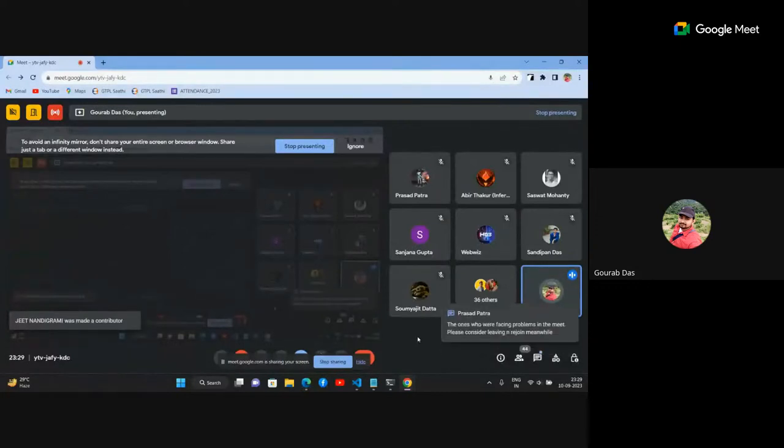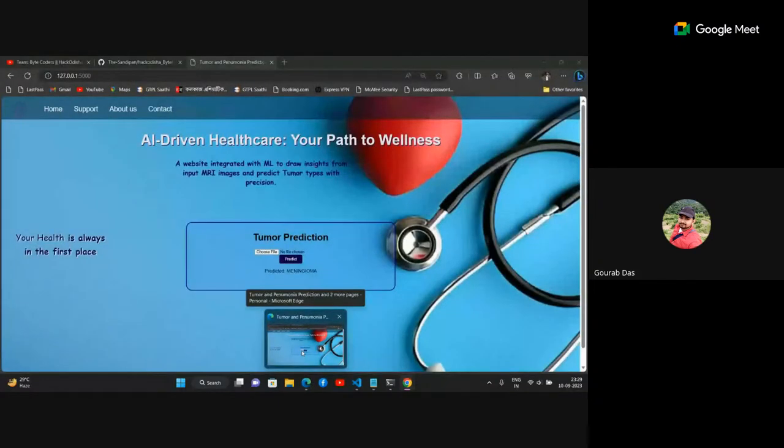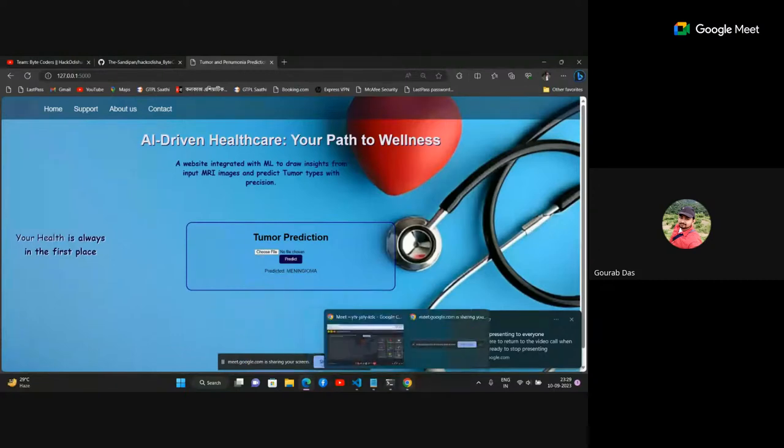So this was our project. In future, we plan to add many more ML models along with this. So any questions?